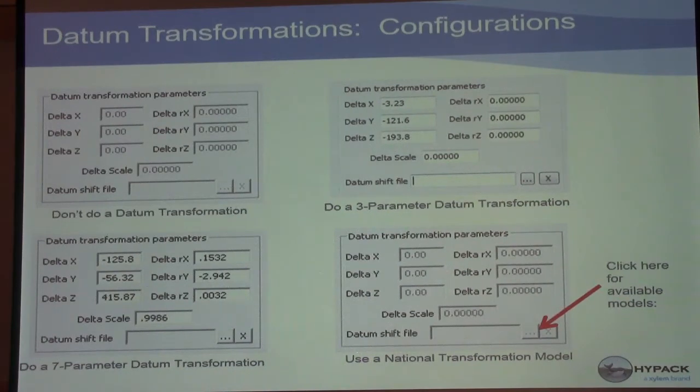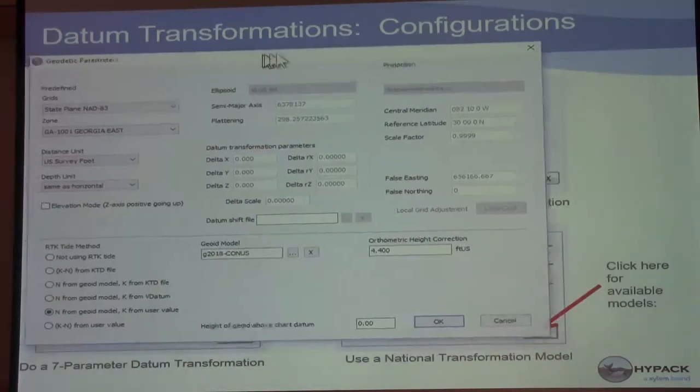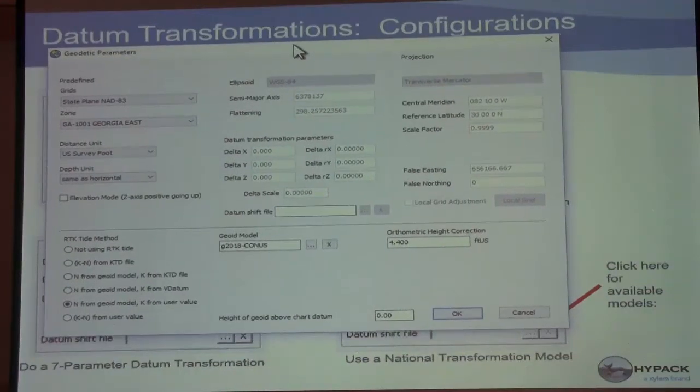See if I can drag it. Hey, look at that, there it is. Okay. This used to be a separate executable program. It's been built into the main HYPACK shell now, and it's just to simplify things and keep things working a little bit smoother.